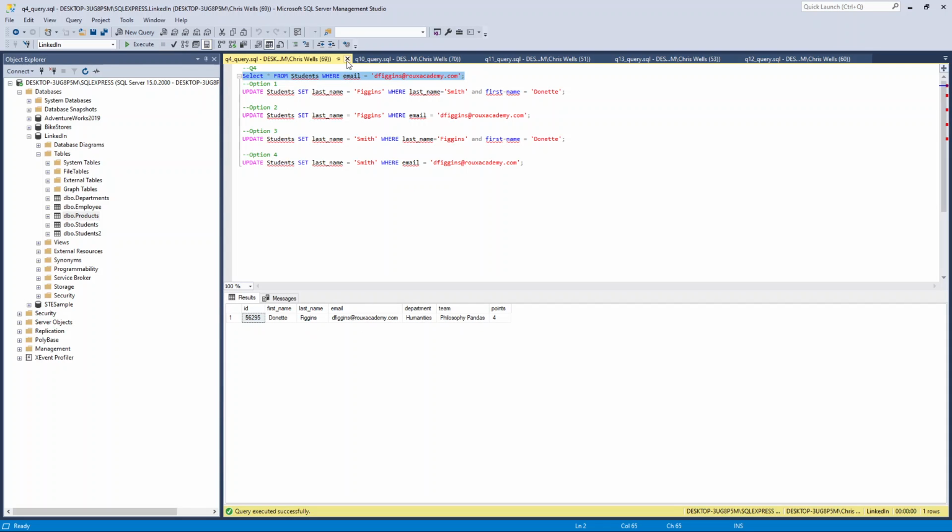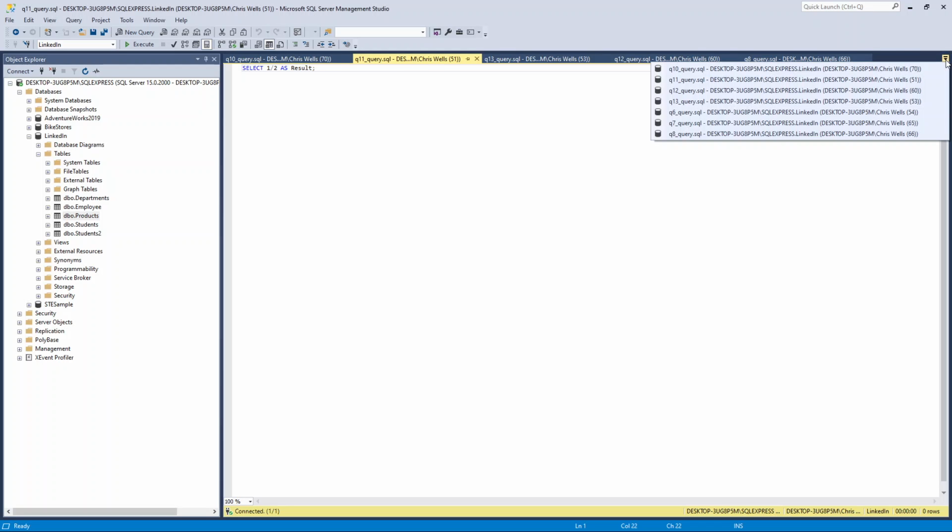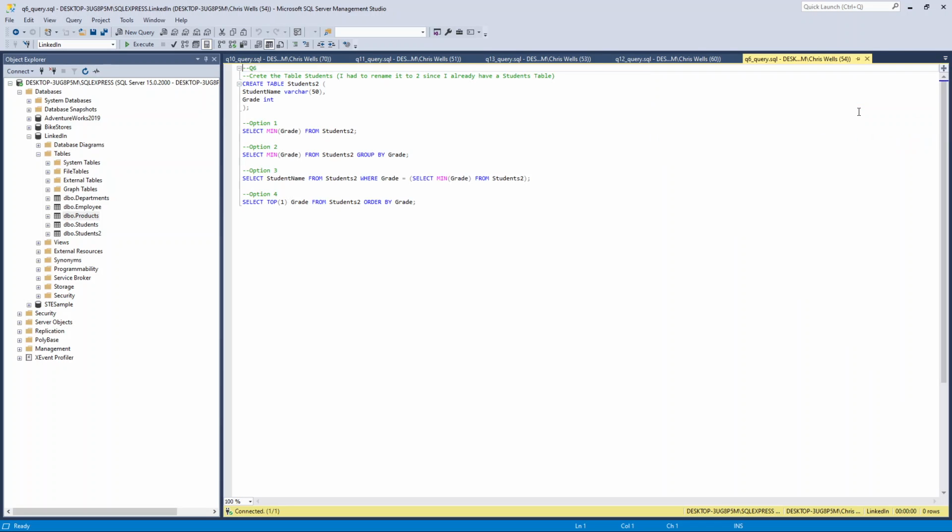So that was my question 4. I got that correct, so I know that's not a concern. Okay, the next question is the 6th question. Let's go to question 6. What happened is I've already got a students table, so I created a students 2 table. So this was the create statement.